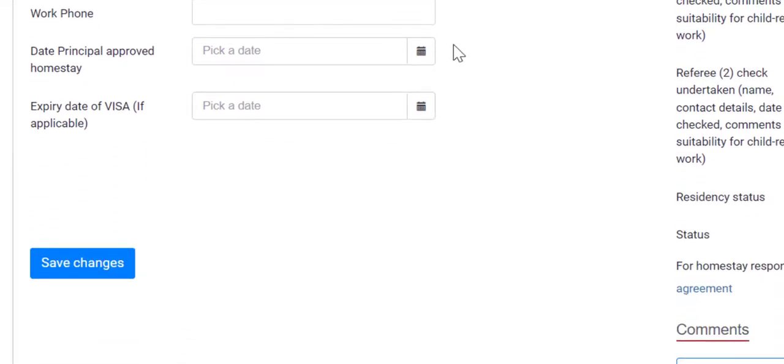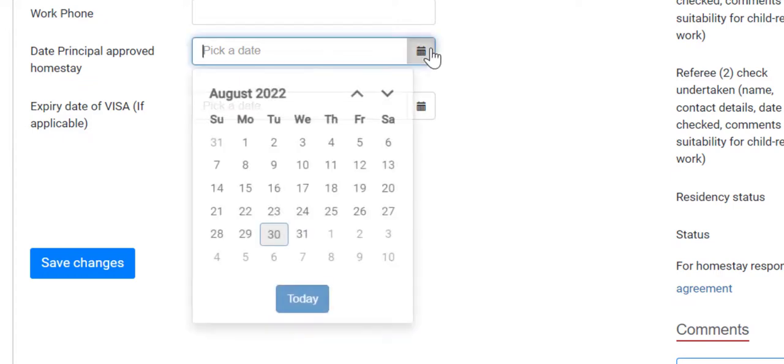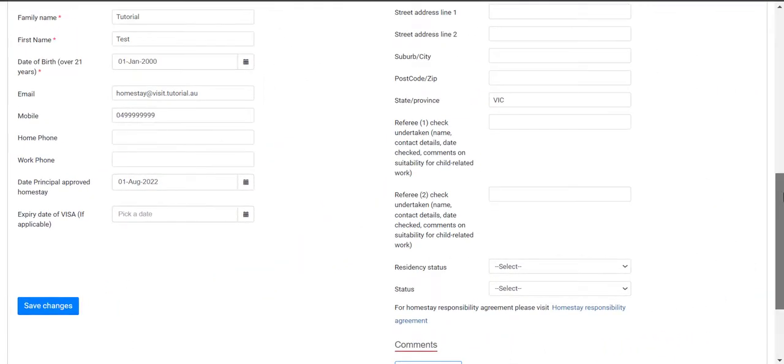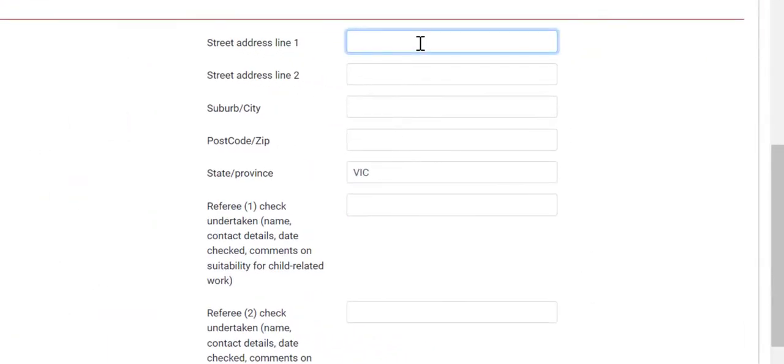Click on the calendar icon to select a date for the principal approval. I will choose the first date of the month. I will skip the expiry date of visa and enter the address line 1 as 12 Homestay Tutorial Road. I will skip address line 2 and continue with the suburb, which will be Cheltenham.